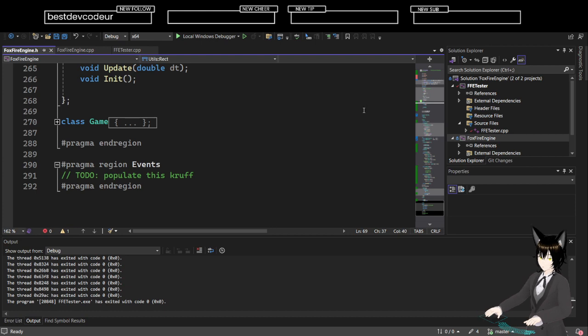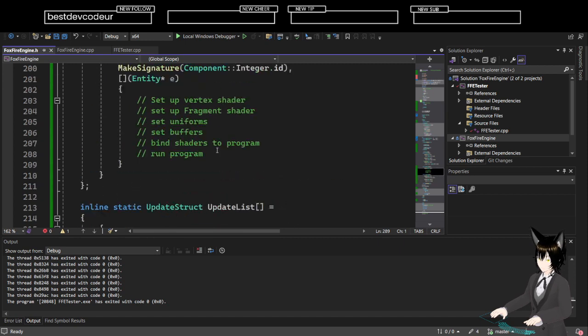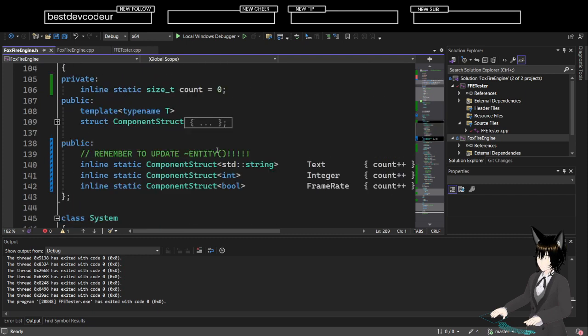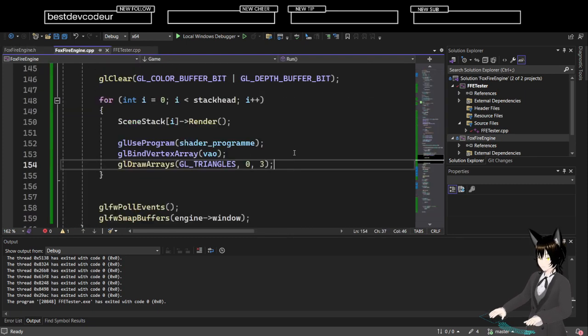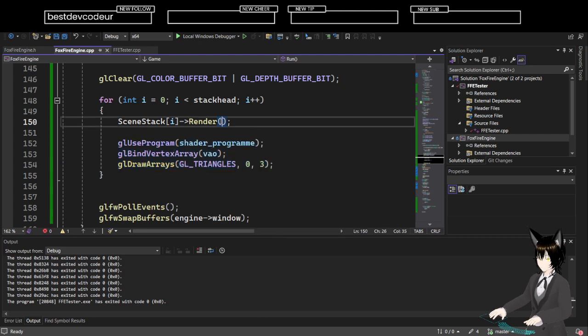So I can afford quite a number of draw calls. So it might not be too terribly bad. Like all this might need to be in here.